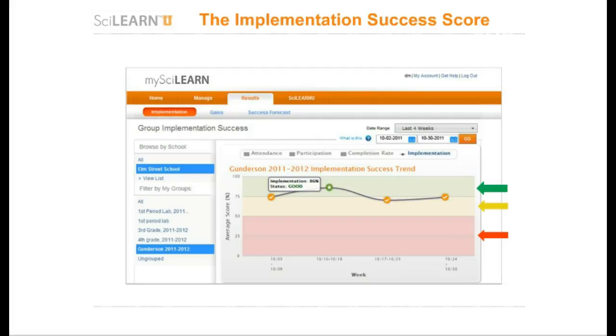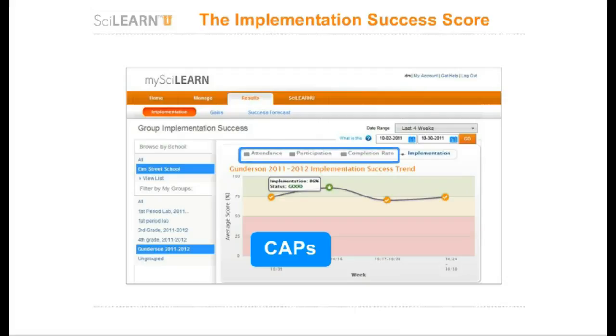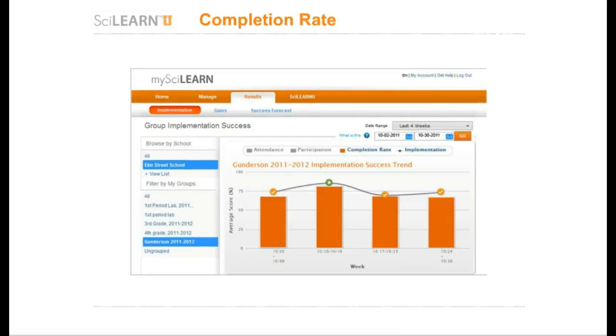The 3 factors of implementation success are completion rate, attendance, and participation. We often suggest CAPS as a way to remember it. You can view graphs for the completion, attendance, and participation scores here. Just select the ones you wish to see. You're still seeing the overall implementation success score here, but you're also seeing the week-by-week completion rate as a comparison.